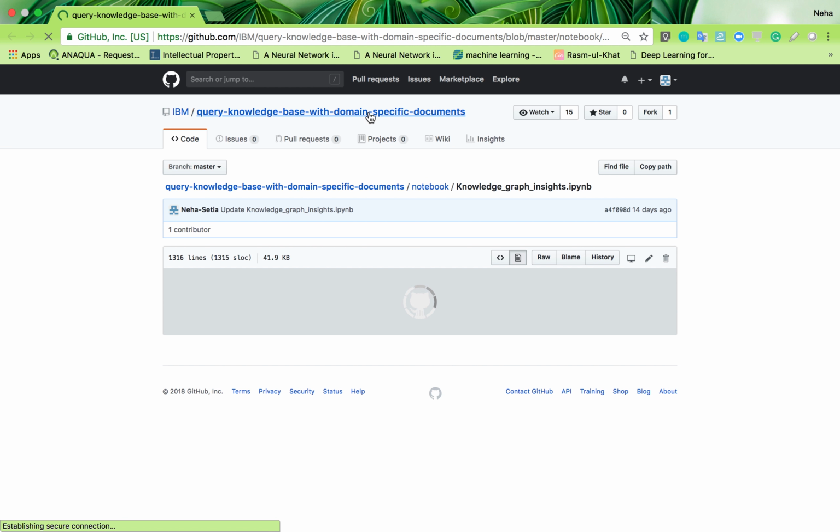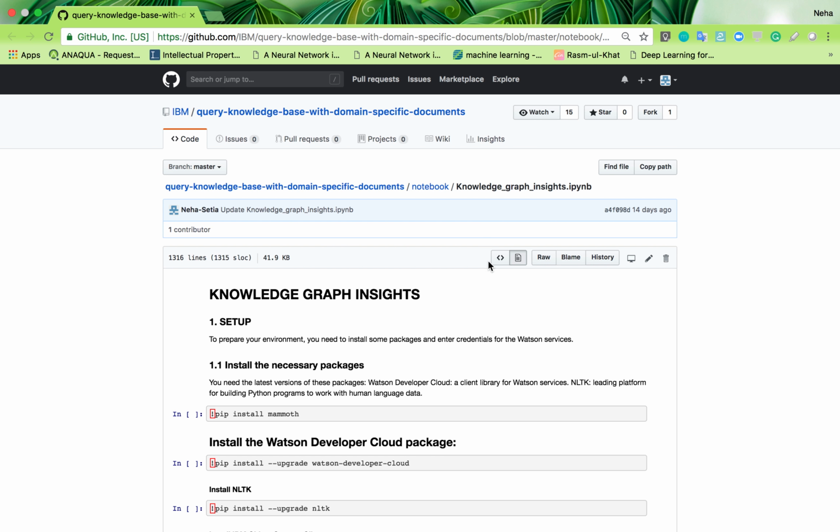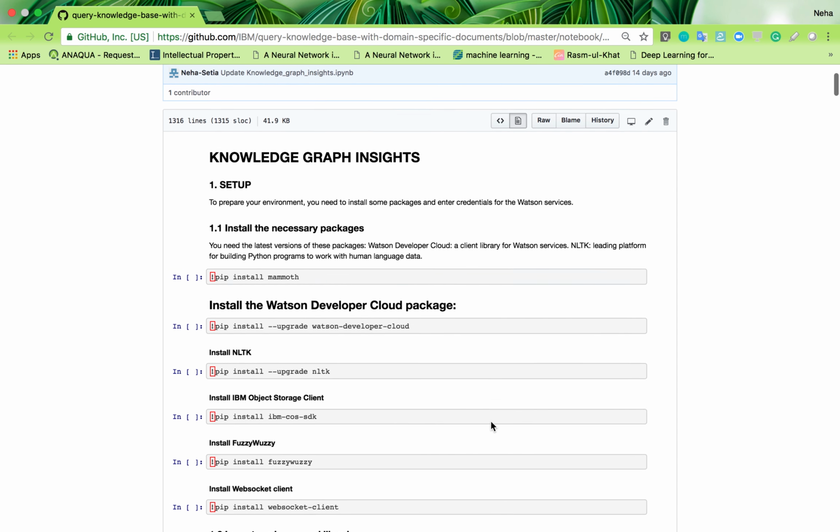The link is provided. You just open the link rather than using the previous notebook that has been used in build knowledge base code pattern. You use this notebook and set it up on your DSX.